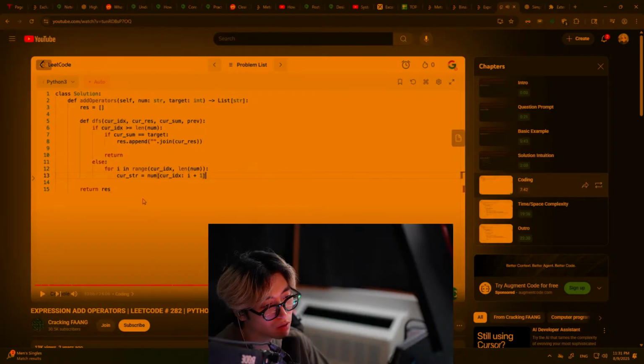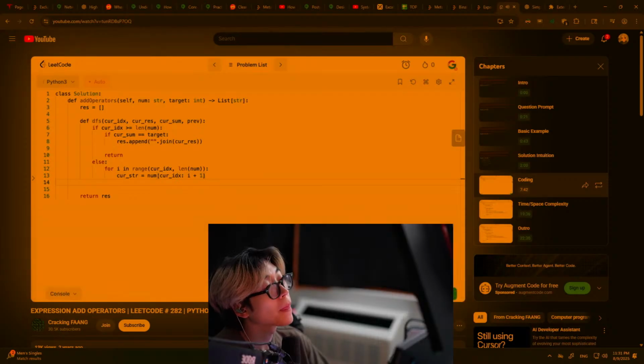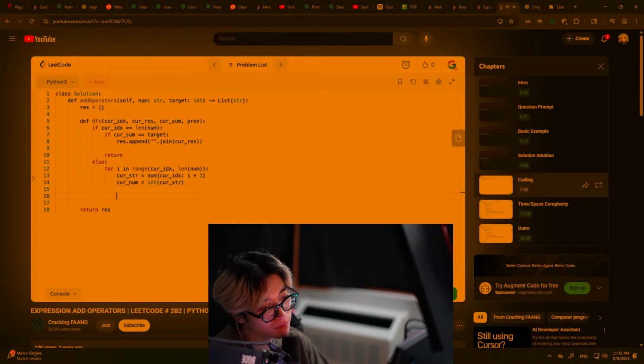So we're going to get a current string here. Obviously, this is a string, so we need to convert it to an integer because we're going to be working with some sums here, so we want to make sure it's actually an integer. So the current num is just going to be the integer of our current string, right? Cool. So we've now parsed a current number.